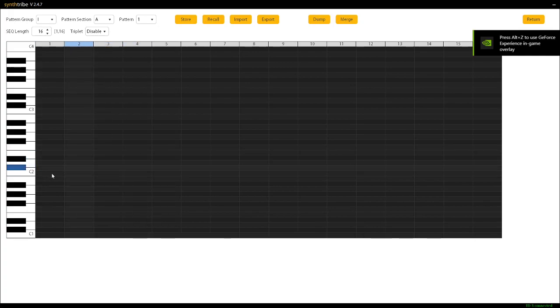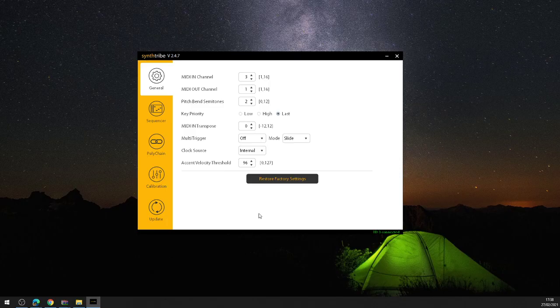The sequencer is really cool. It's got loads of different features. I'm going to do a video on how to use this next, and other than that, there are all the options. You should check this tool out because it's handy for getting into the nitty-gritty of all the different options you have for this unit.